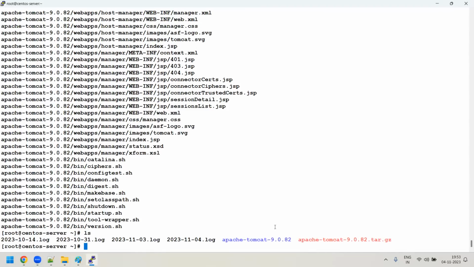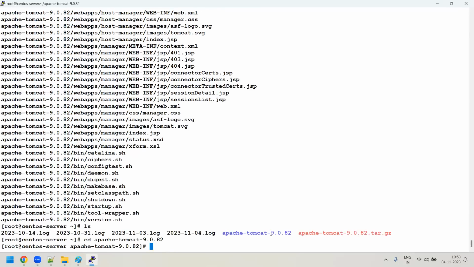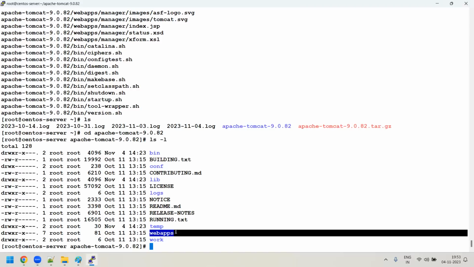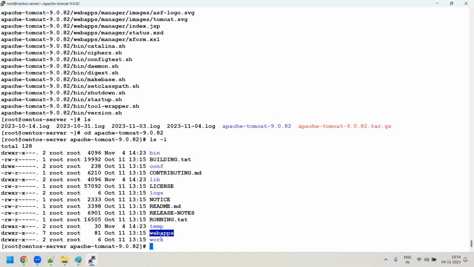Can you see after extracting, it has created a directory with the name Apache-Tomcat-9.0.85. You got this directory. Get inside the directory Apache-Tomcat and do ls -l. Can you see that it has some important files? It has a bin, a conf, a lib, a logs, and also some important directories like webapps. The webapps directory, guys, is where you need to place your application war file.